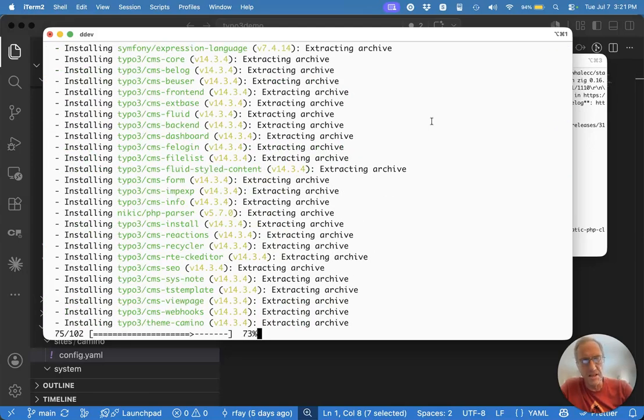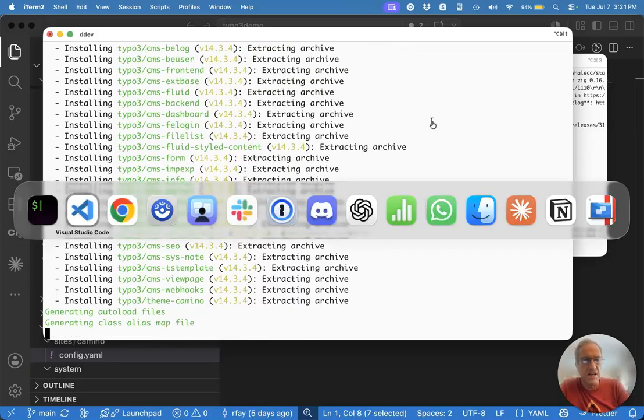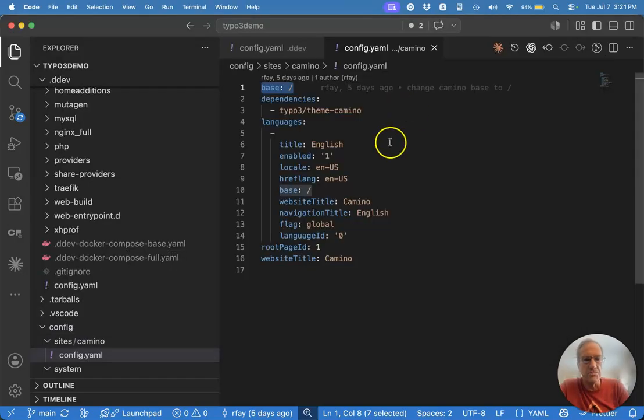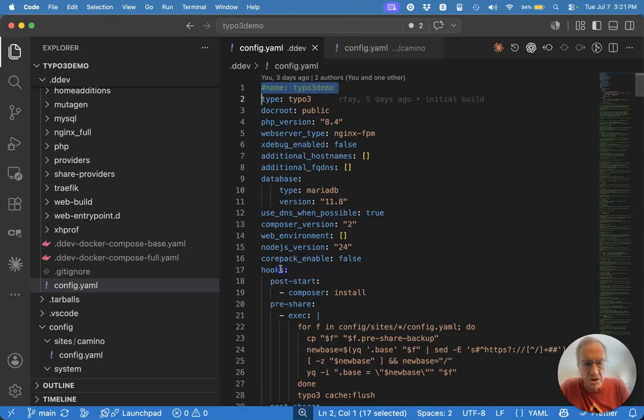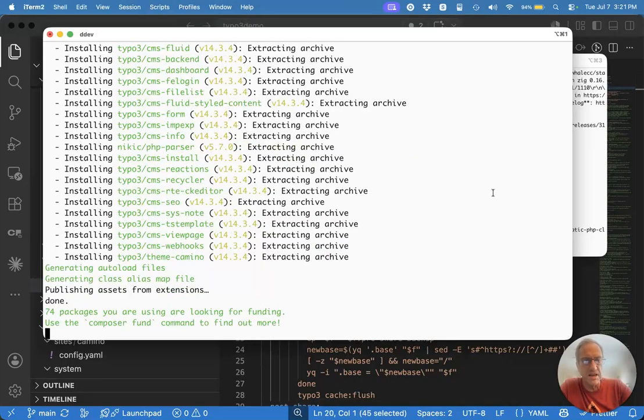Oh, in the post start hooks, it has a composer install, which is a nice thing to put in your project sometimes. So the DDEV config.yaml has a post start hook here that does a composer install. So that's why we see that. So now our composer install is done, and we'll import the database and files that go with this.